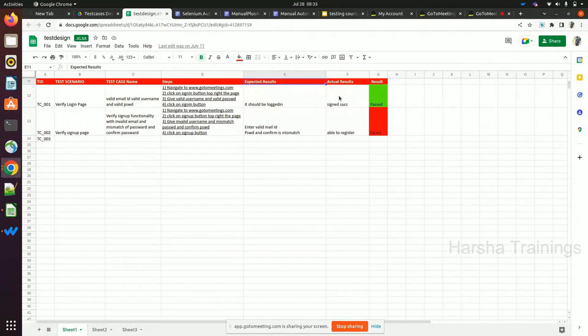If both match, you can mark pass. If both do not match, you can mark fail. In total, one scenario will come for the login page in Facebook, and four cases. For every case, you need to write the steps, expected result, actual result, and result. Clear? Please try to write.